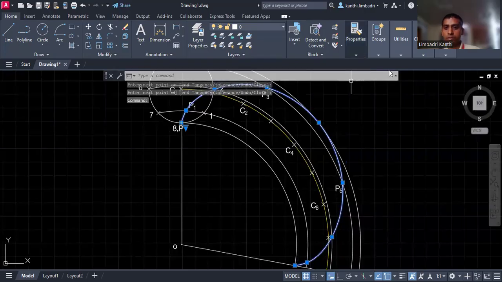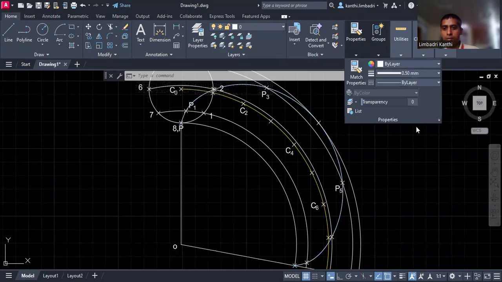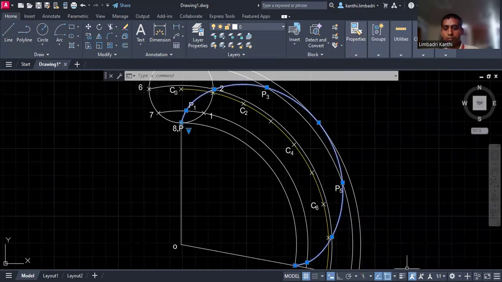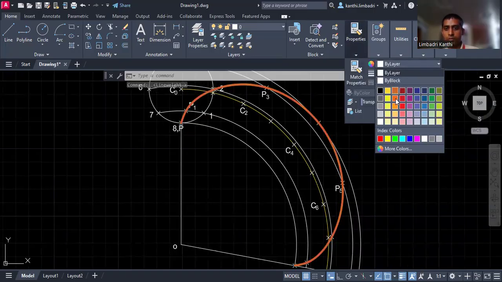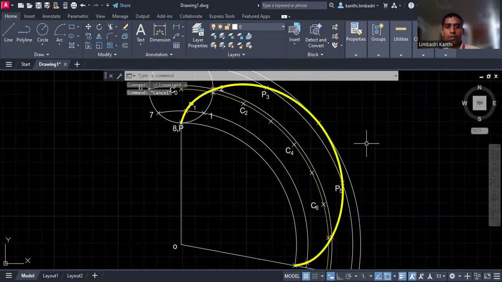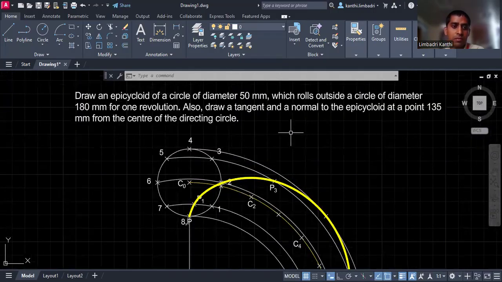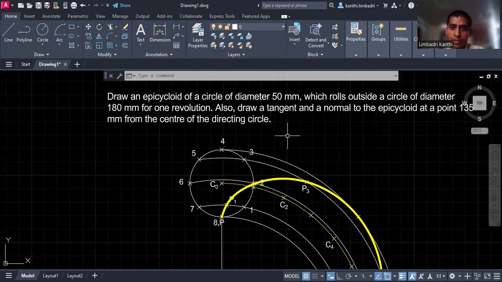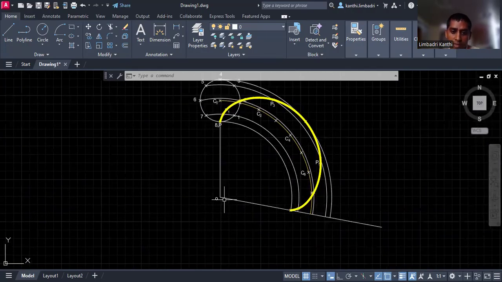Now we are increasing the thickness. We'll change its color. Now, this is the epicycloid. Now let us draw the remaining portion. That is, draw tangent and normal to the epicycloid at a point 135 mm from the center of the directing circle. So this is the center of the directing circle.